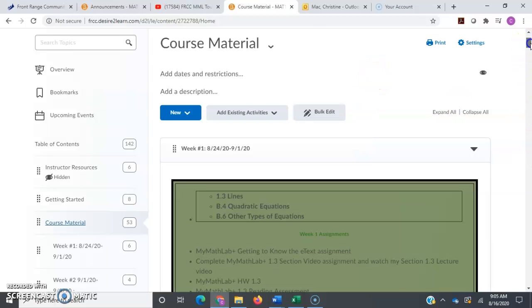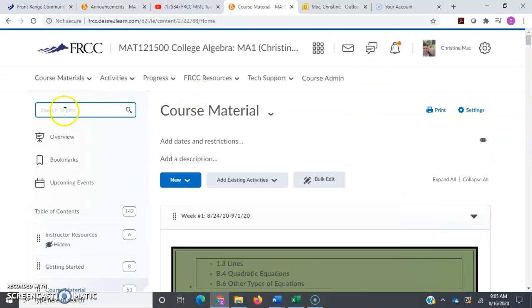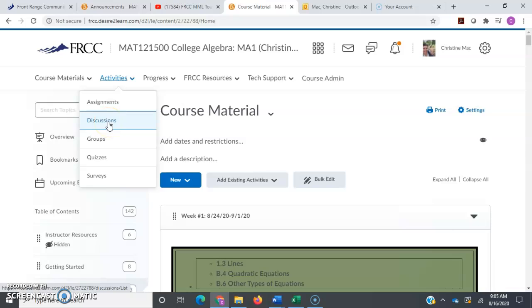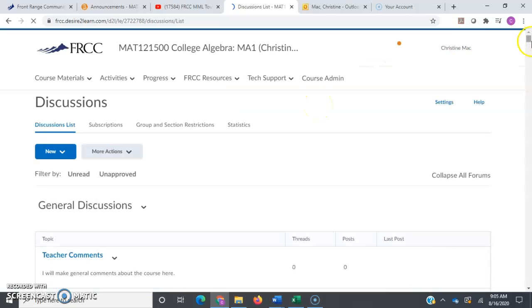Oh, what we haven't talked about yet was we mentioned discussions really quick, but where are they? They're under activities. So you do activities, then discussions, and then you'd find your discussion posts for the week. Each week you have at least one. First week you have 3 just to get you started.